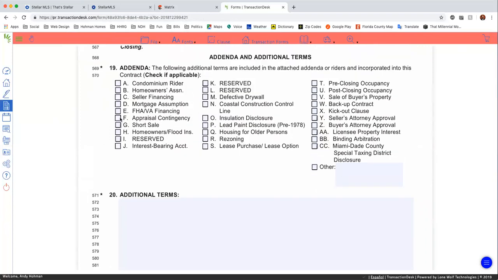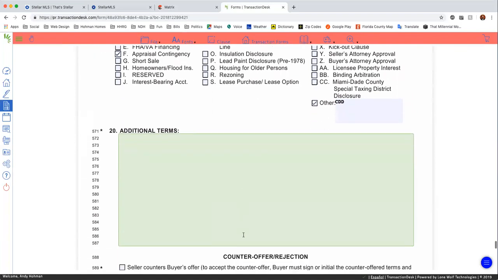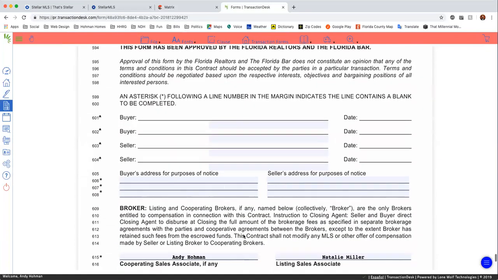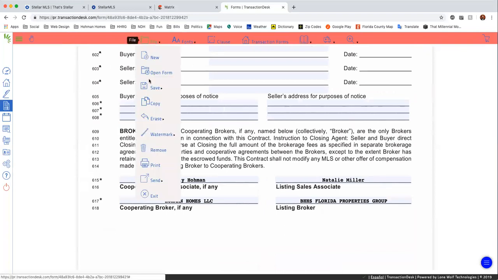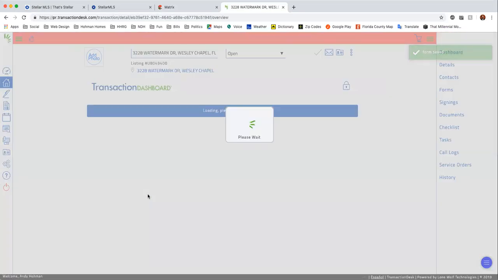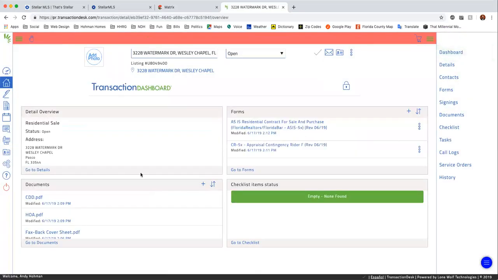We also have the appraisal. We have the homeowners association as well. And we also have the CDD. And now we have everything all checked out. So what we're going to do, we're going to go File, Save, and then we will exit this document here. And great. So now we've filled out all of the contract documents that we need to submit our offer.